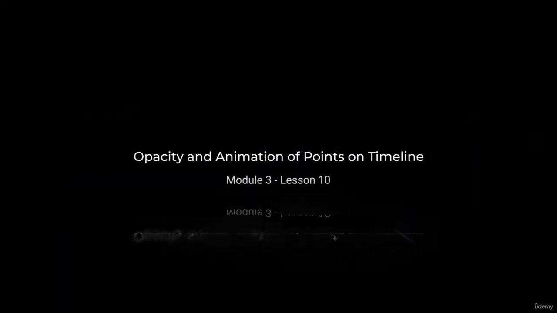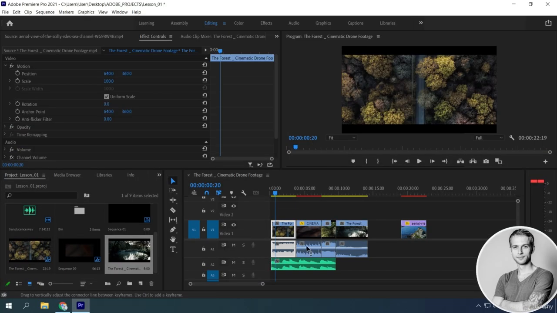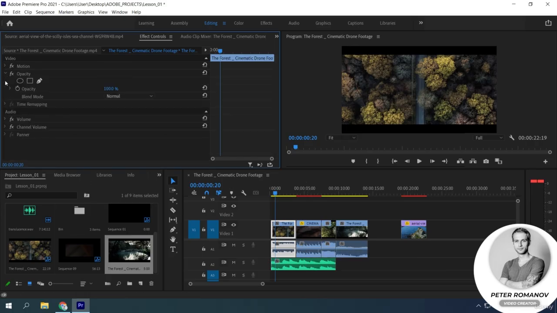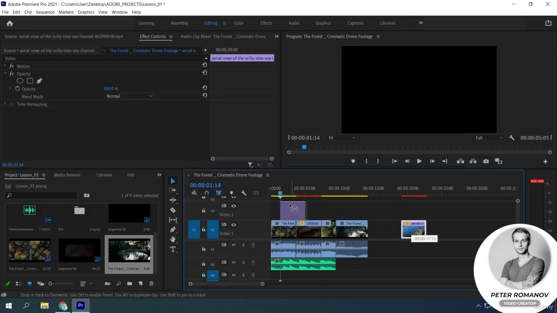Opacity and animation of points on timeline. What else can we find in effect controls? By default, we have opacity on effect controls. It shows how visible or transparent our layer is.